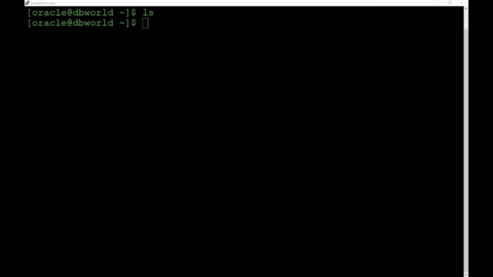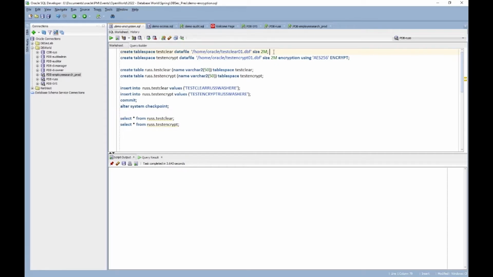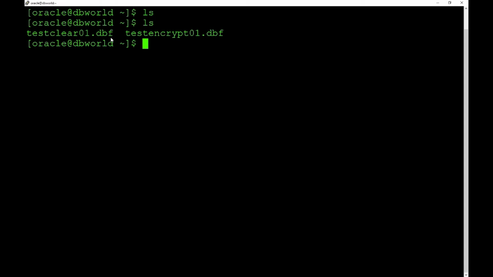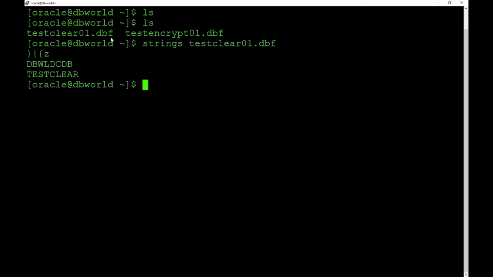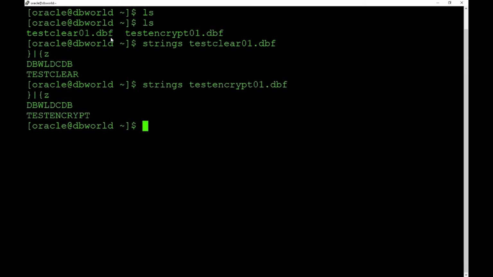There are no data table spaces created yet in this database. I'm going to go ahead and create two table spaces, one without encryption, I'll call that one test clear, and the other with encryption, I'll call that one test encrypt. We can see our two table spaces were created, and if we look in them, we see that there's no data in them. It's just the table space headers.